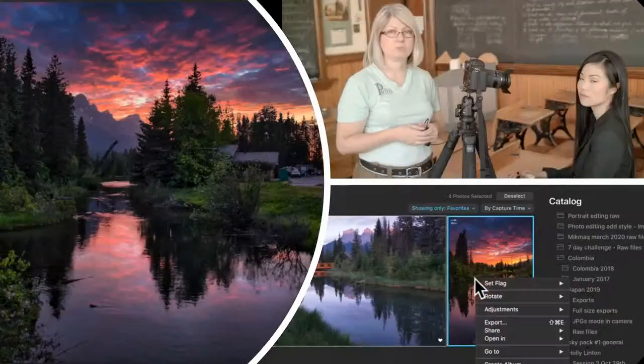So what I'm going to be doing today is editing subscriber submitted images, showing you how I will approach the editing process on each of them, what I'm going to do to make the image pop or make the subject pop, and why. And we'll be using Lightroom as the primary tool to do that today. So let me hop over to Lightroom and we'll get started working on some images.